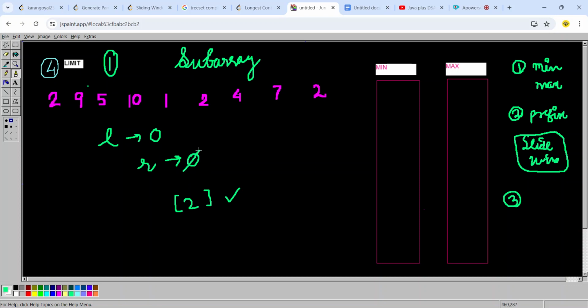Next, we'll increment right. So we'll be shifting our sliding window till 9. Okay, so now I have a subarray of 2 and 9. And if you see, the difference between minimum and maximum is 7. So this is not a good subarray.